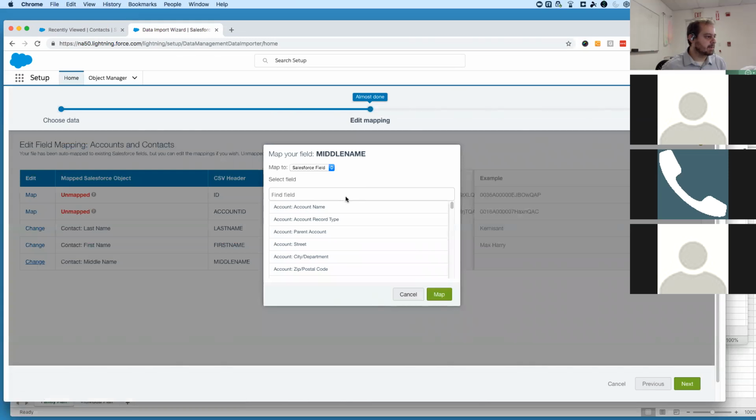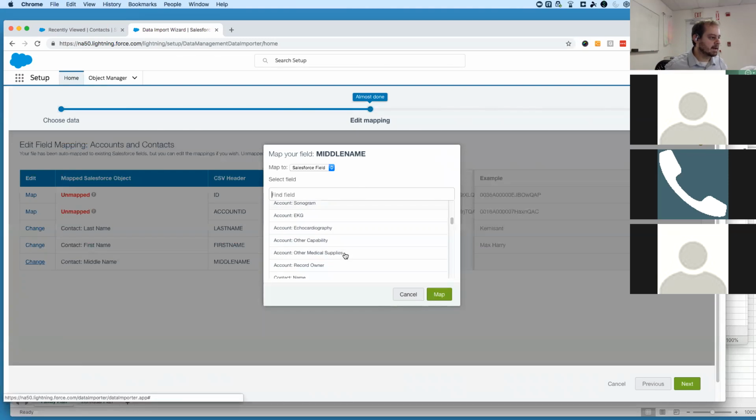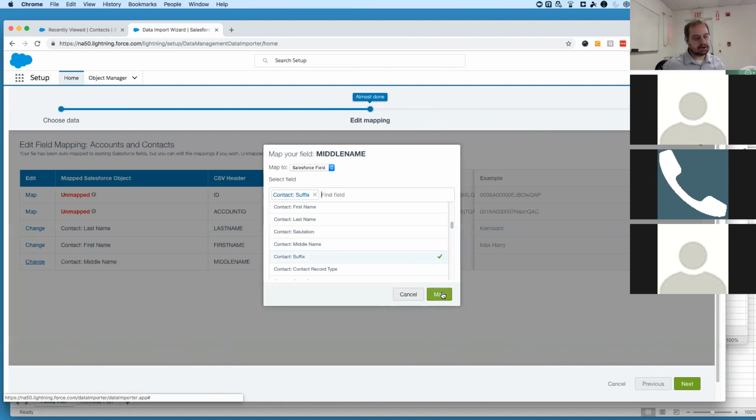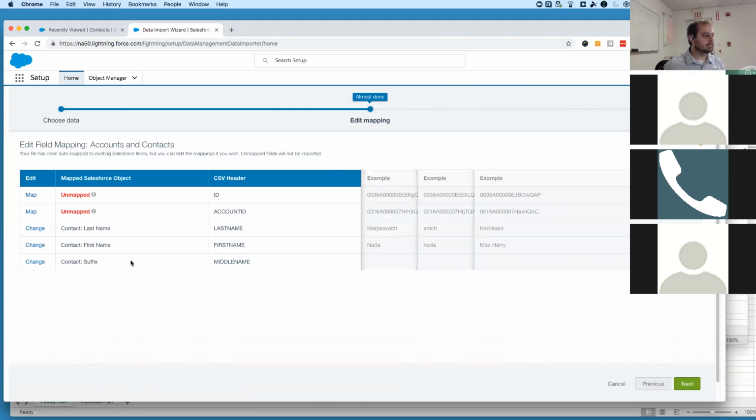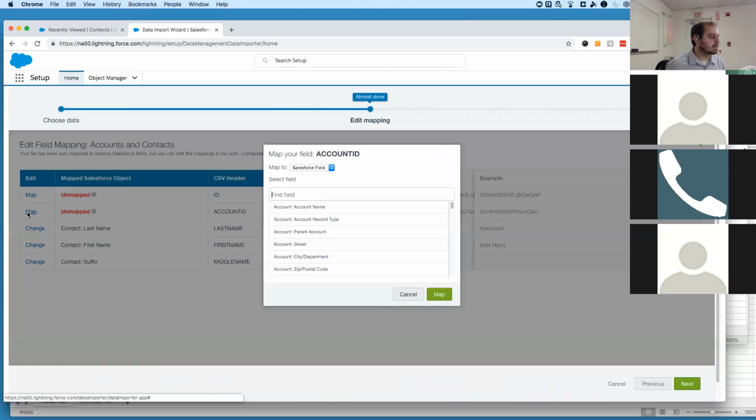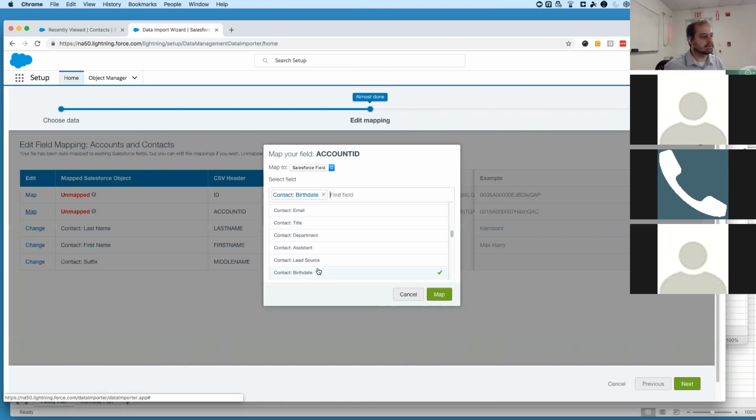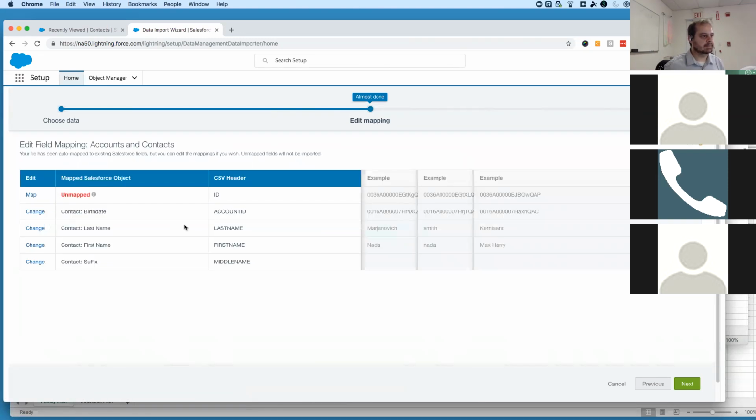And so let's say instead of middle name, this is actually some other field. Let's say that it's actually suffix or something. Then you can go and select the correct field and then press map, and that'll update that. And it may be that for some reason it can't quite match up the name, so then you can select map and find the field that it does. So say that this was a strange name, but it's actually birth date, so I can select birth date, and then it assigns that. And so that would be that.